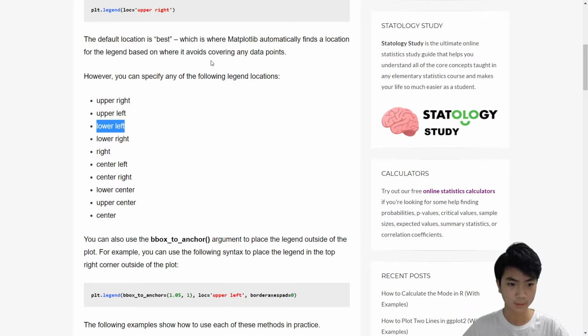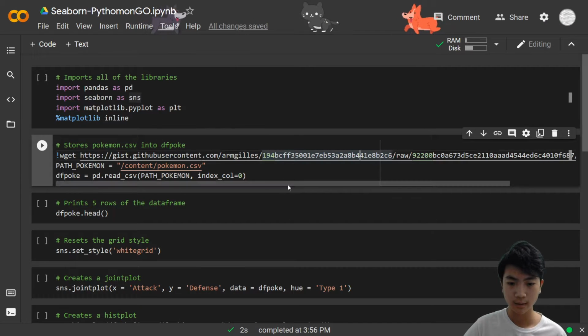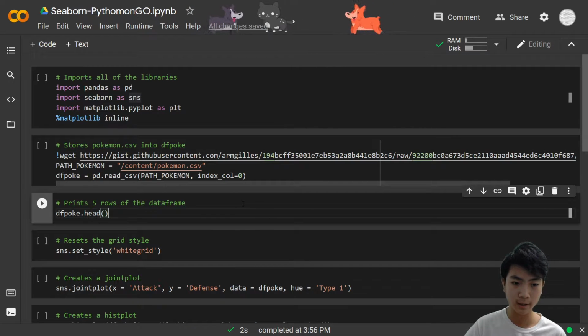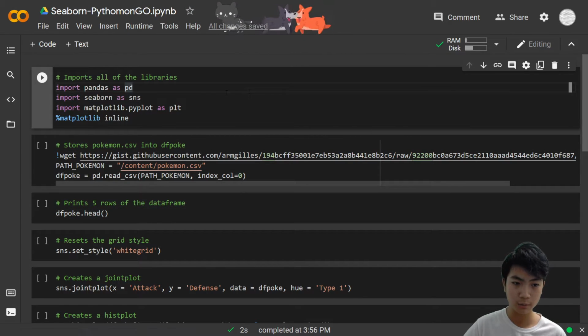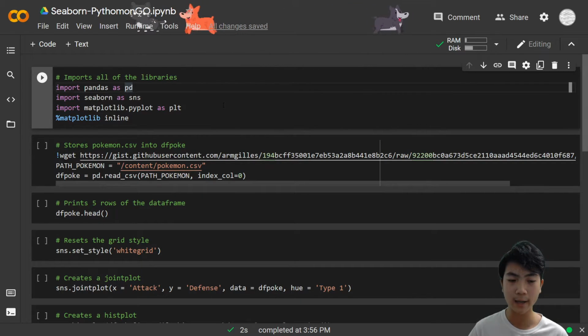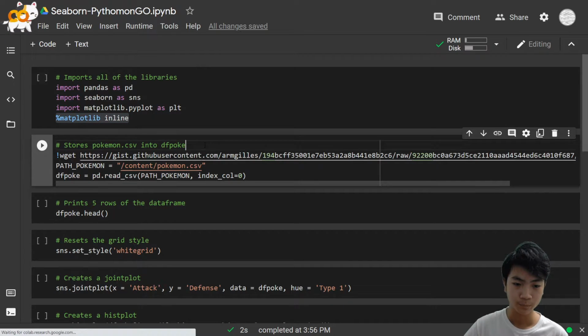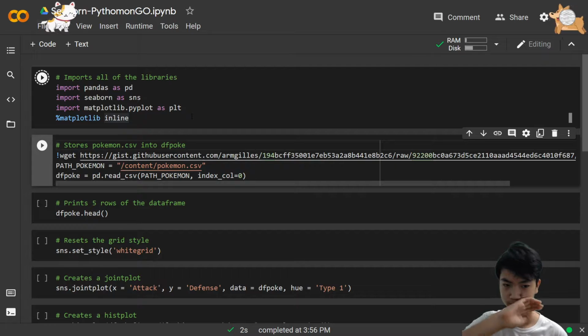Okay, let's go back. Okay, perfect. So now once we're back here, what we want to do first is import all the libraries we're going to be using. So we're going to be importing pandas as pd, importing seaborn as sns, and importing matplotlib.pyplot as plt. Also, after that, we have to put %matplotlib inline, with the % sign in front, in order to show our graph. And let's run this.